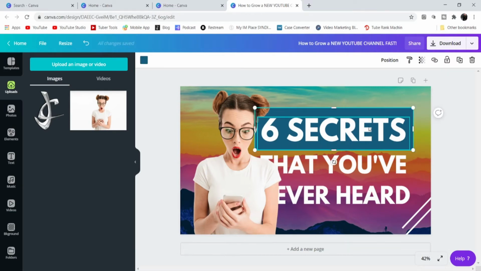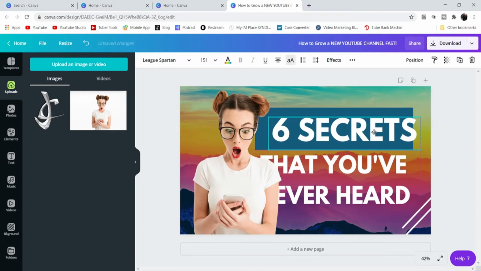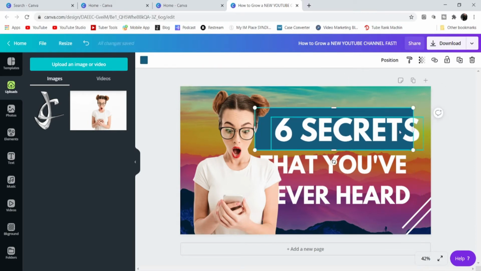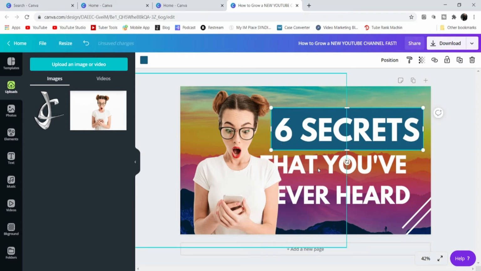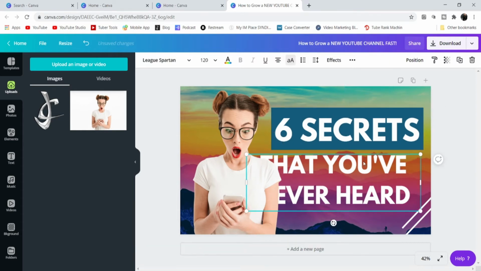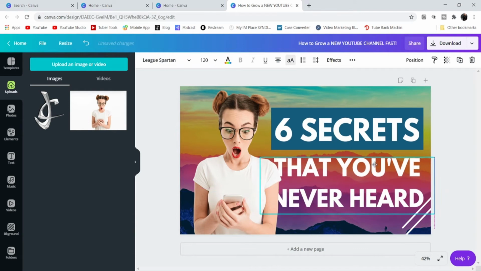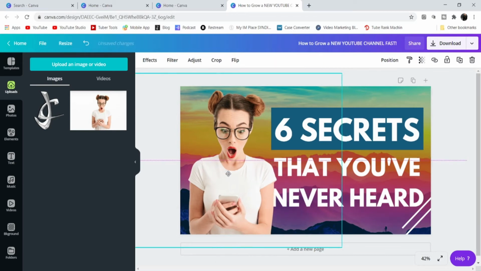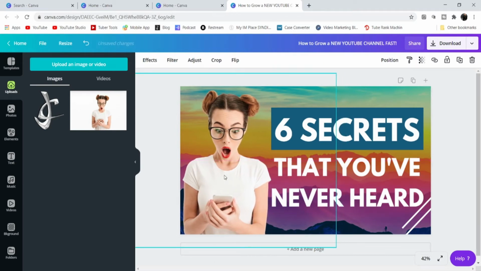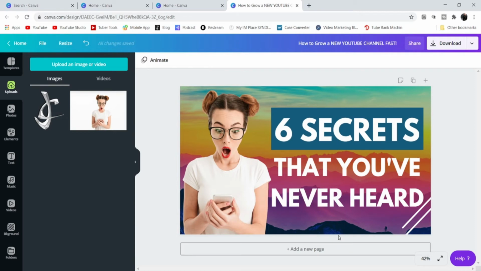So I'm going to take my 6 secrets, and I'm going to scoot this over like that. I'm going to bring this over here, and then I'm going to take the that you've never heard before, and I might need to scoot that over to center underneath of it, and then I might grab my picture there and put that there. This is starting to look like a pretty awesome thumbnail.